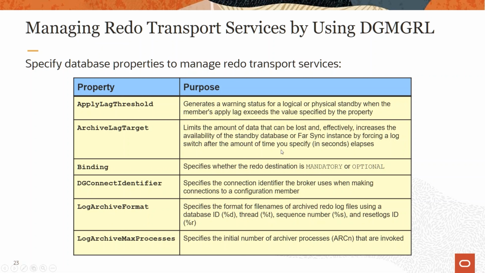So we can actually specify archive lag target, and also we can use a binding property to specify whether the redo destination is mandatory or optional. Is your standby database a mandatory destination or optional? And also the Data Guard connect identifier. So which net service name is used by Data Guard broker? And what is the log archive format? And also how many archive processes must be running in the Data Guard environment?